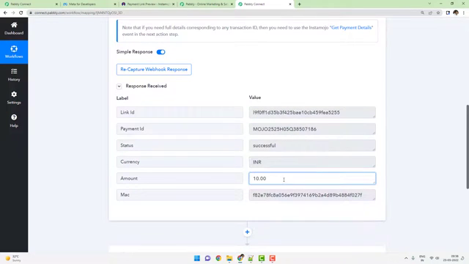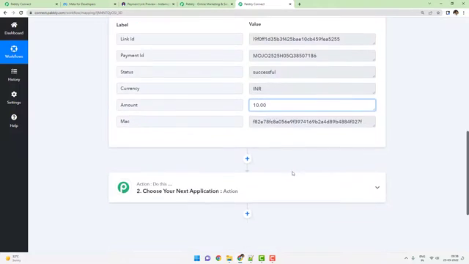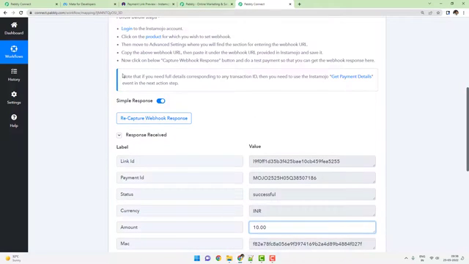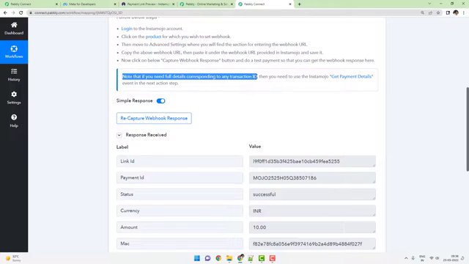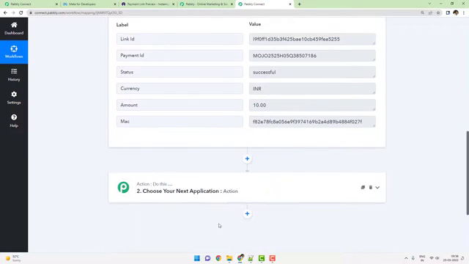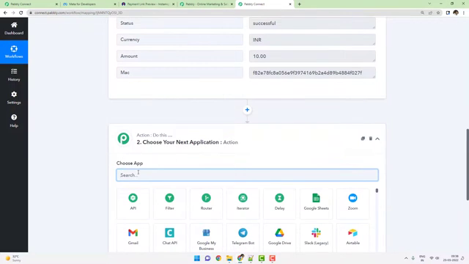Now what I have to do is fetch the first name, last name, email address, and phone number of the customer who made this purchase. If you read this step right here, it says, note that if you need full details corresponding to any transaction ID, then you need to use the Instamojo get payment details event in the next action step. So I will just click here.